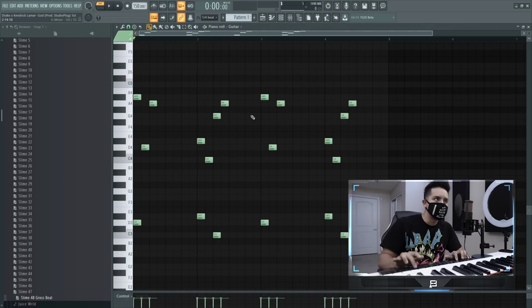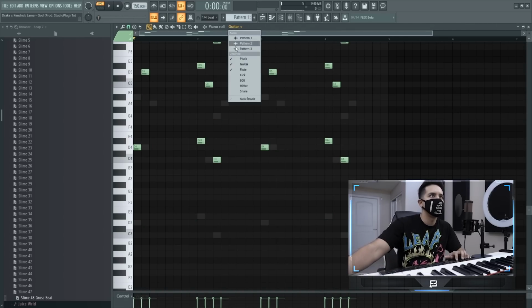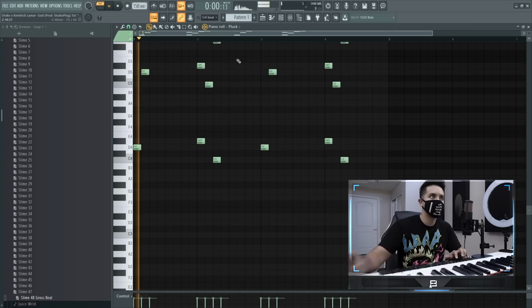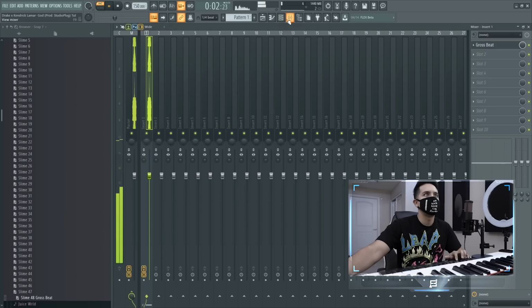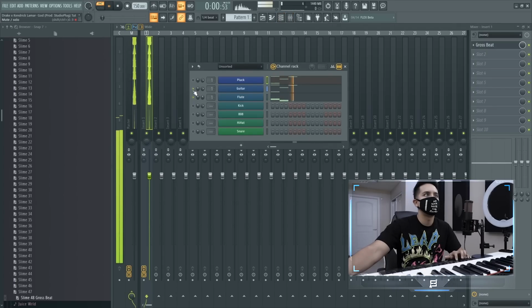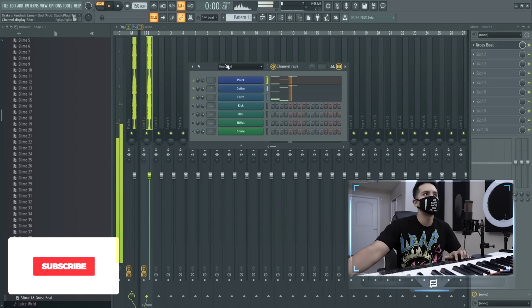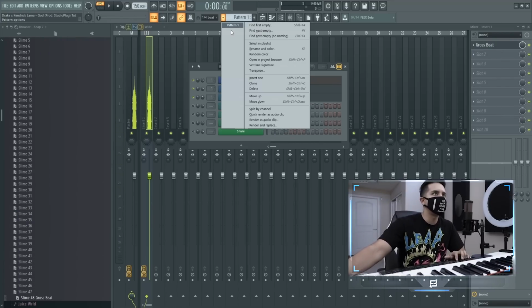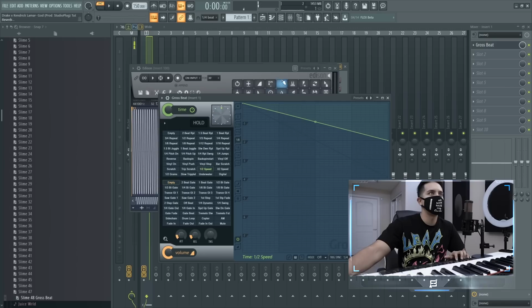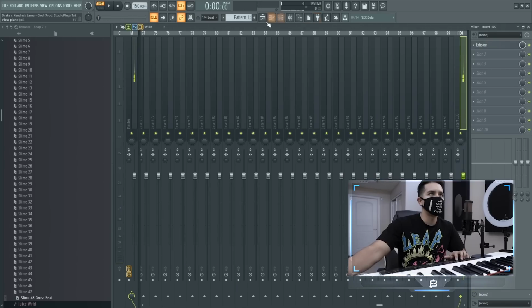Within the guitar, I'm just going to bring it up by pushing Control up. Same thing for the plucks. Then click on the drop down arrow where you see the pattern at. Click on quick render as audio clip, and that's going to pretty much render out your file.